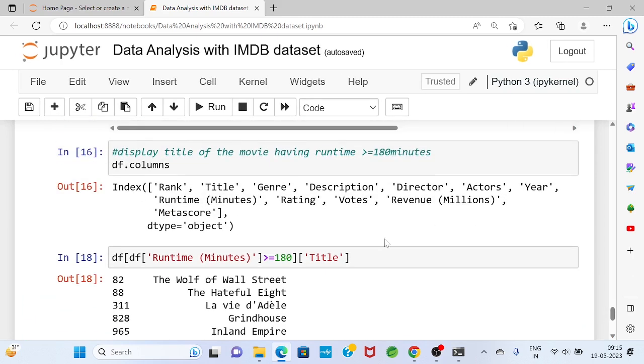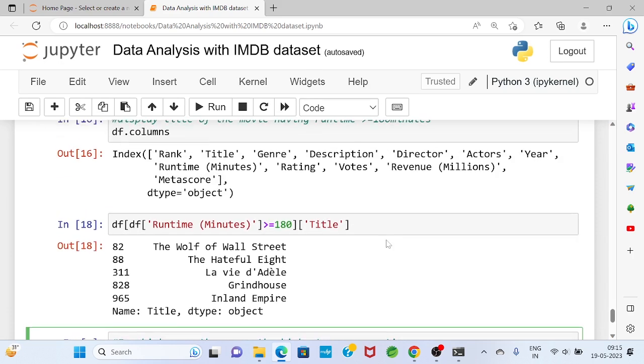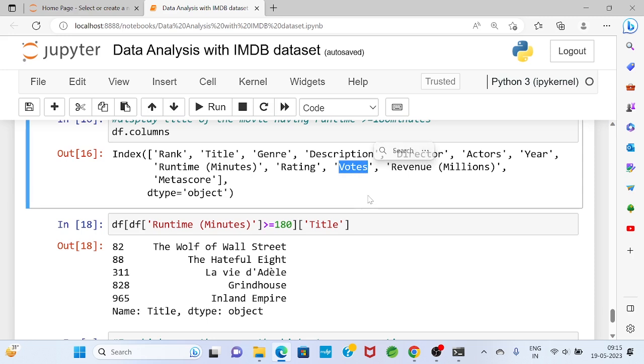So you see, there is a column votes, and also there is a column year.